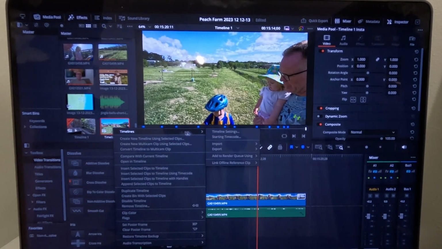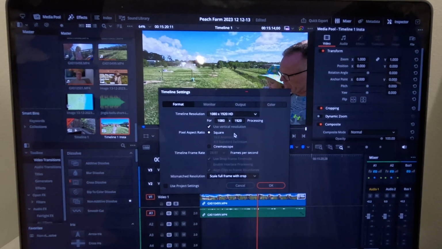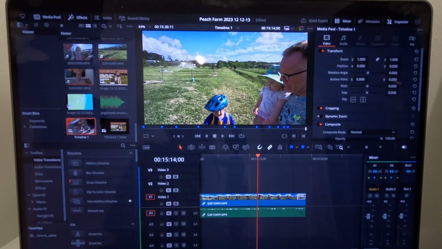So you've got the timeline settings. In here, you can change the resolution. You see this one here, I've got the Instagram one at 1080 by 1920. This timeline was just a copy of it, and then I changed the resolution. But then you can change around where it's sat.